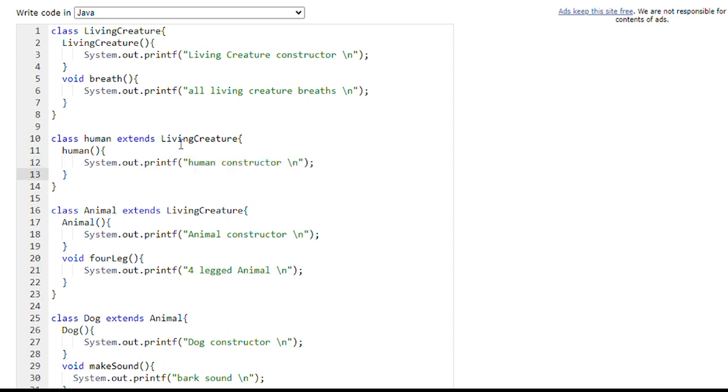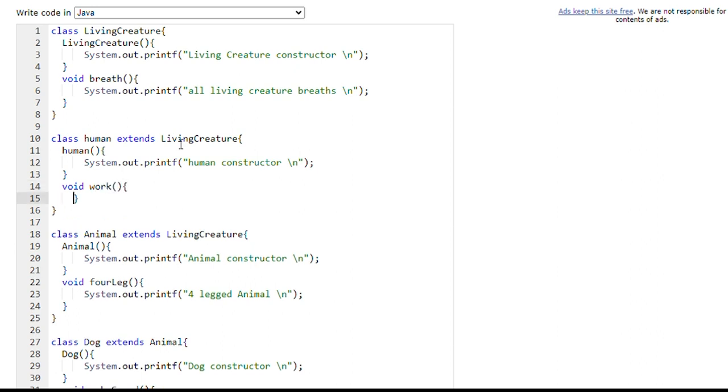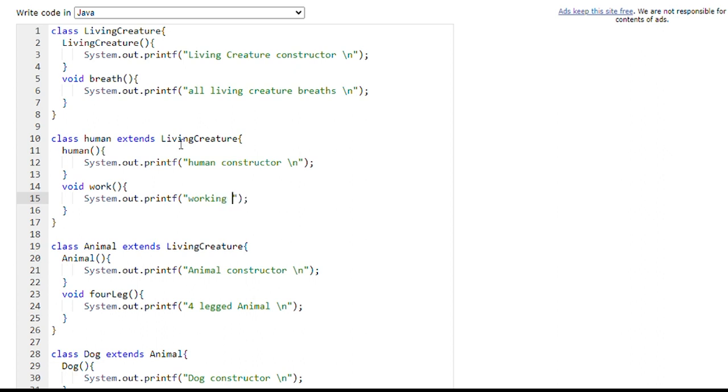System.out.printf. We have a method also, like work, because humans always work. Void work. So we have a work method in the human class, which prints working human method.